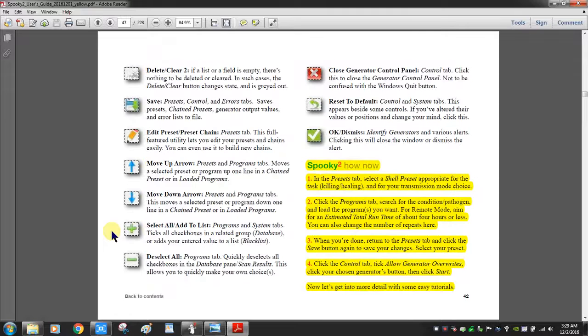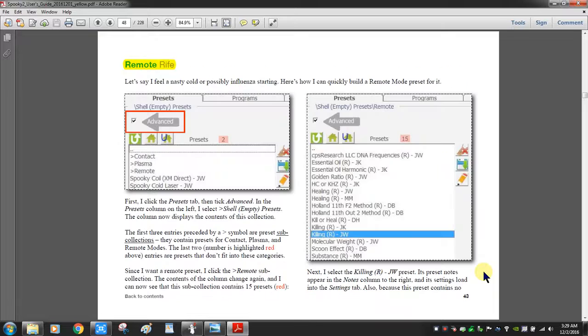Spooky know-how: one of the big errors that occurs with new users is we forget to allow generator overwrites and it won't start properly. So now we go on to the tutorials. This is how to set up a remote Rife treatment. This will actually take you step by step to create a program and save it as a user preset. So you can read through that at your leisure.